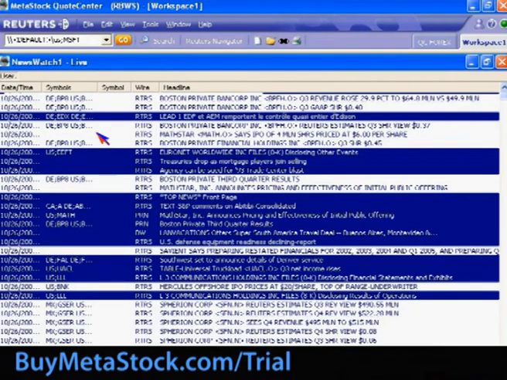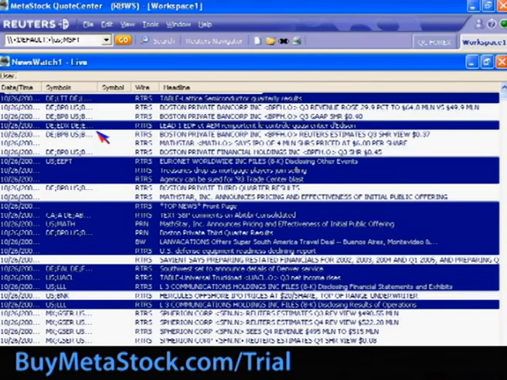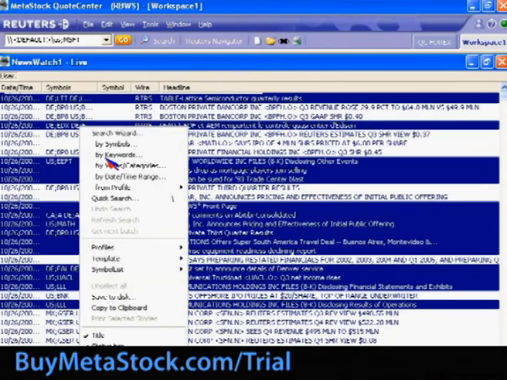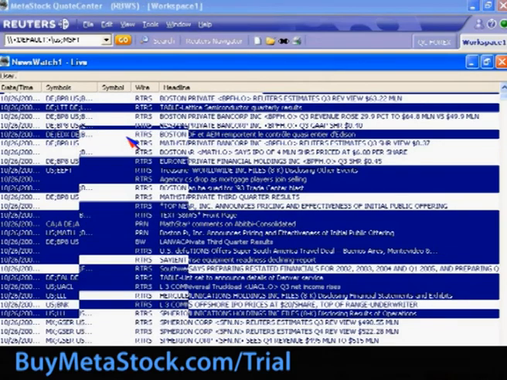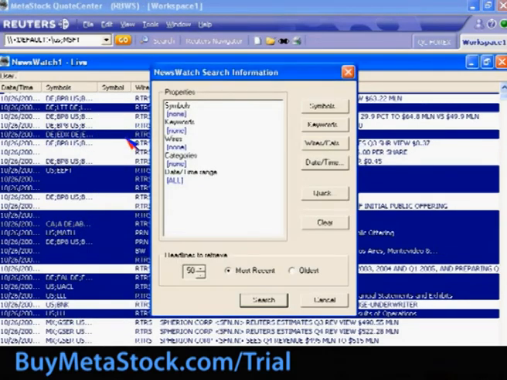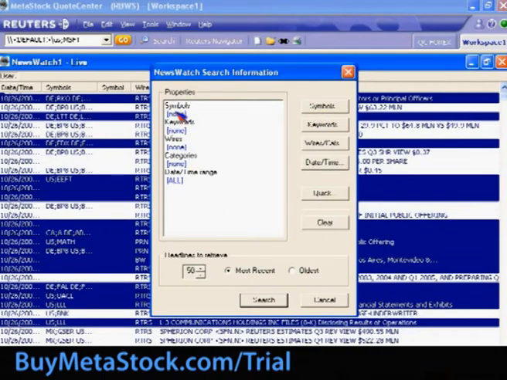Okay, so using the right mouse, you can also access various shortcut menus within QuoteCenter. And we're just going to cover some of those other categories here. Okay, so we can see from the right-click menu, we can launch the search wizard. We can set different categories to search by. You do not have to search by all of these categories.